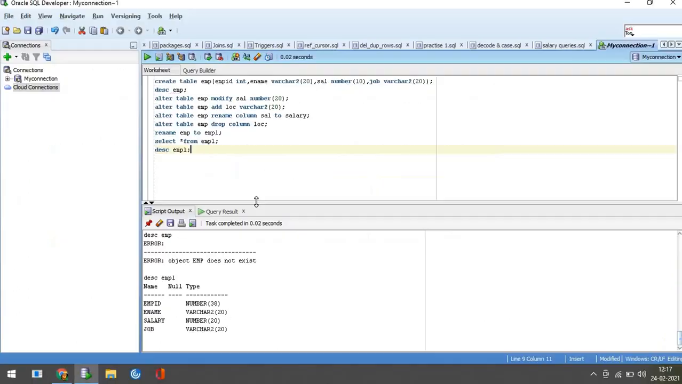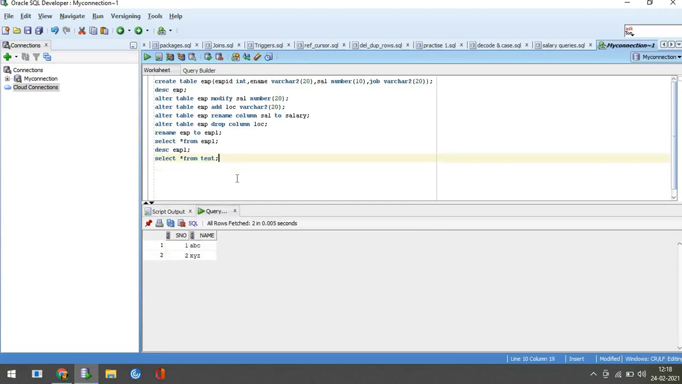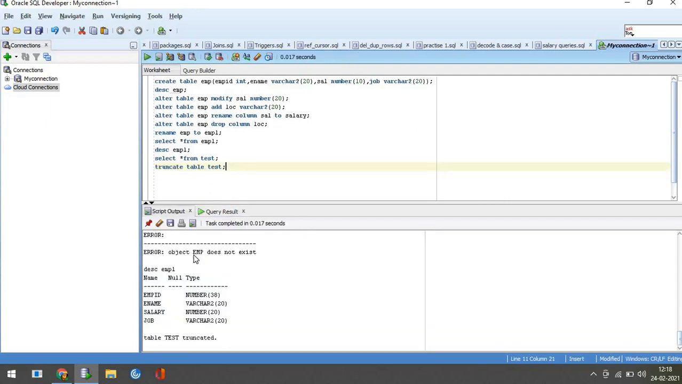Let's check. As of now, are there any rows in the employee table? I will truncate another table. There are some rows in the test table. Yes, there are 2 rows in the test table. I will truncate this test table. Truncate table test. Save, check here once. Table test truncated.